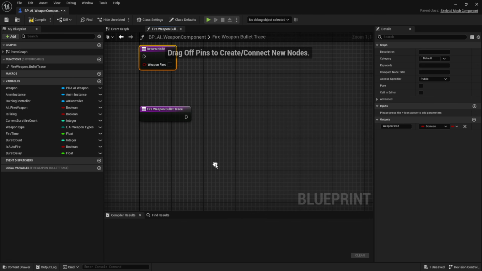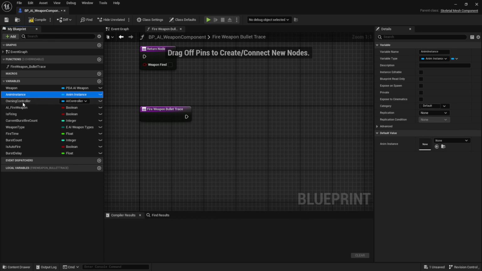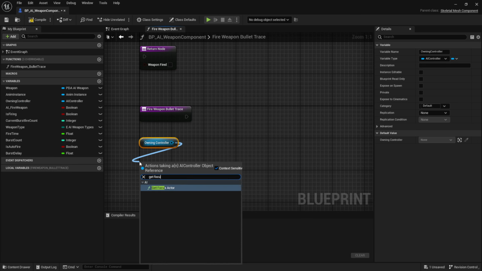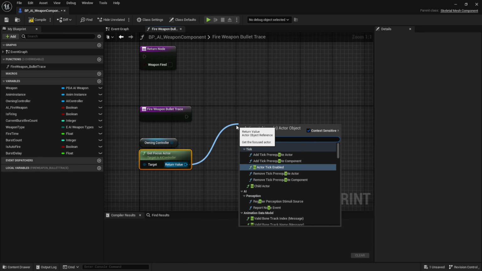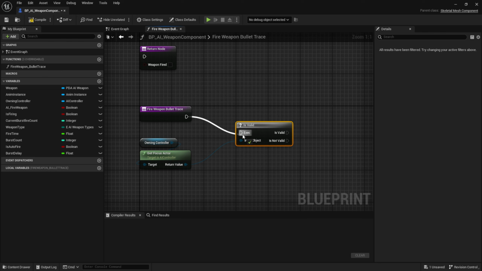And the first thing we need is an actual point where we want to shoot at. So we're going to get our owning controller from here. And from the owning controller, we can get the focus actor. So the actor we are currently focused on. And first of all, let's make sure this is valid. So we're going to drag off the focused actor and look for an is valid node, plug it in.